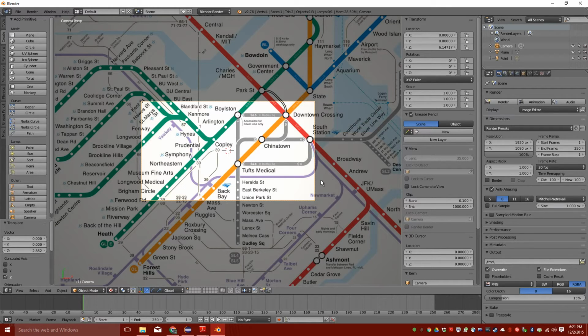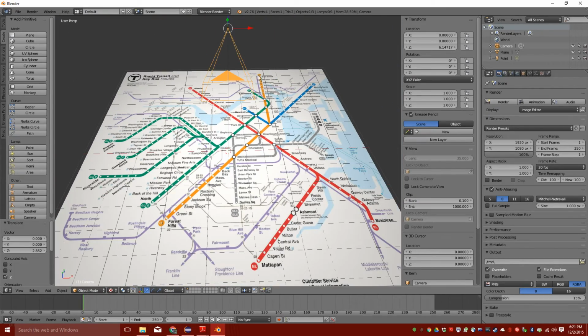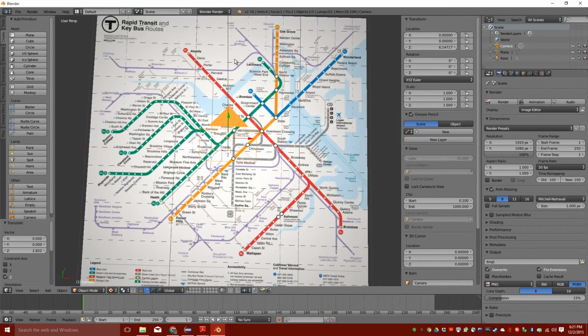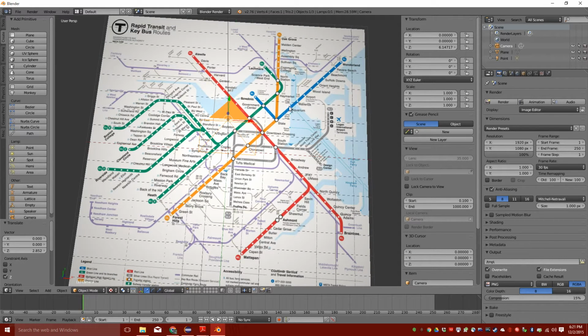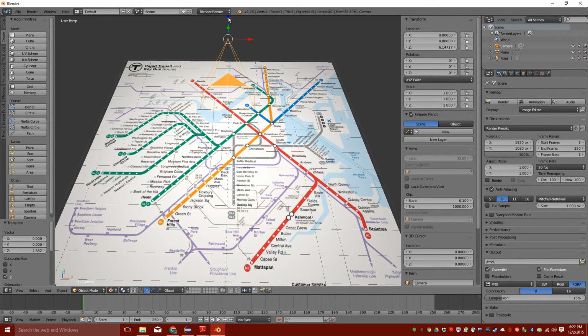So now, you're going to want to drag your camera into a point and focus in on something that you want to start your animation with. So I want to go, say, from Wonderland, drag it down the blue line, and then go down the red line to Braintree, say.